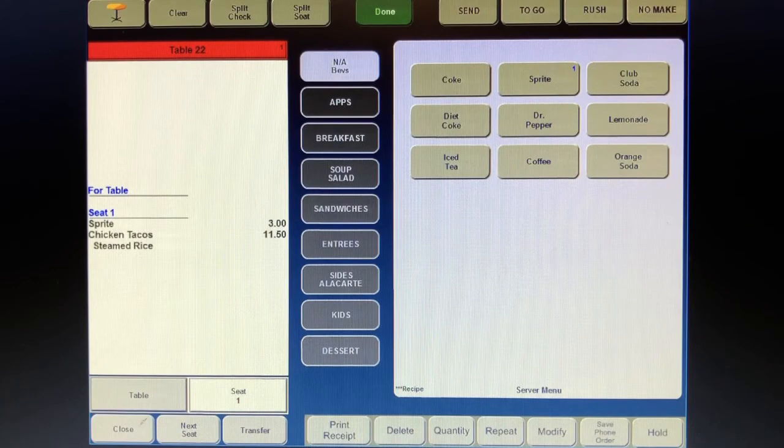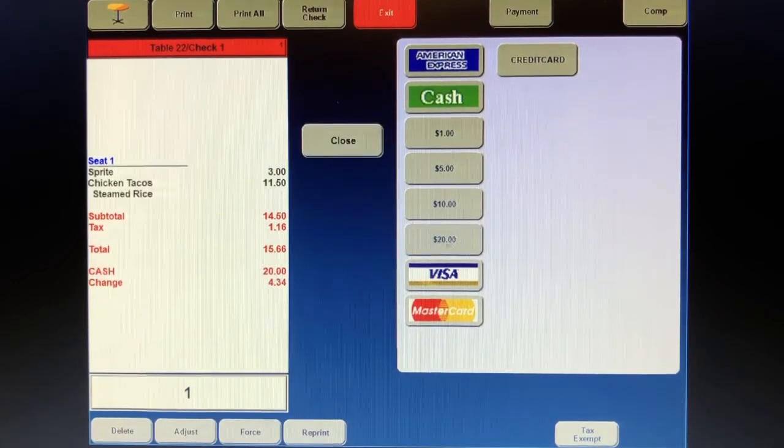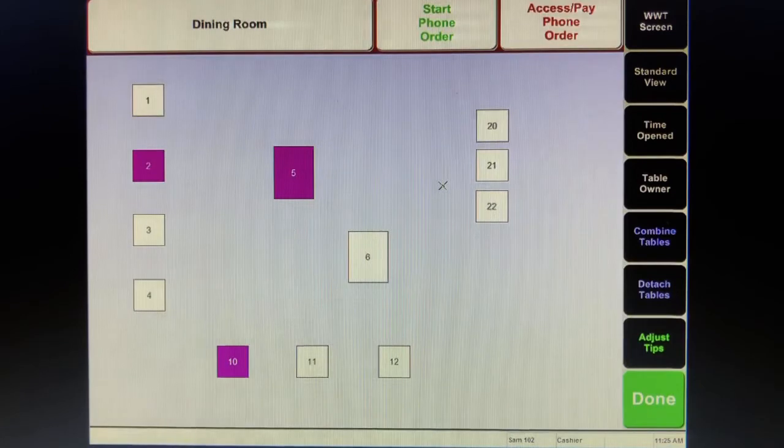Now, of course, we can go to the Close screen where we can apply payment to this check. And again, we have a customer who's going to pay cash for this transaction today. So we're going to go ahead and use the $20 increment. He has a $20 bill, which again, we get our change due listed here at $4.34, and we'll hit Close, and we'll close that check. And again, the screen will populate our change due for the customer's $4.34 and open the cash drawer so we can produce that change.